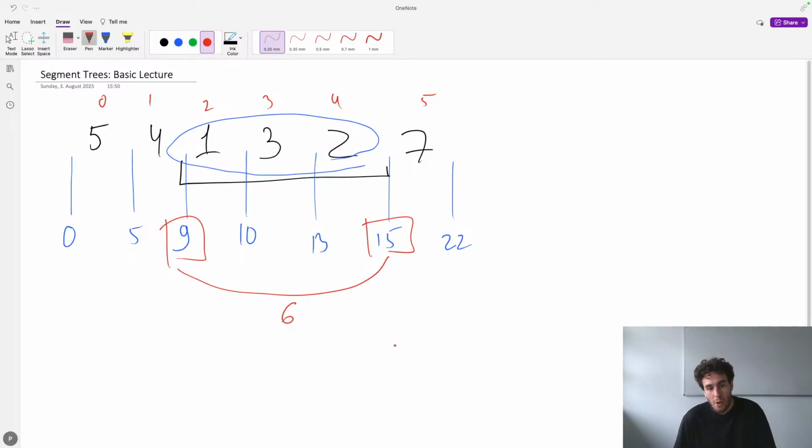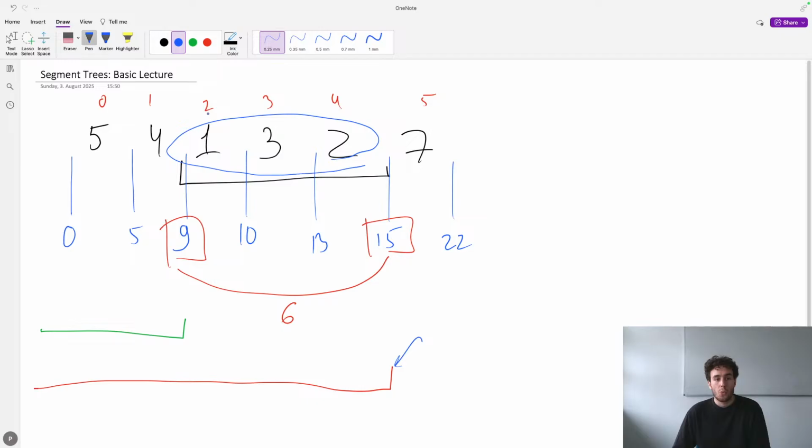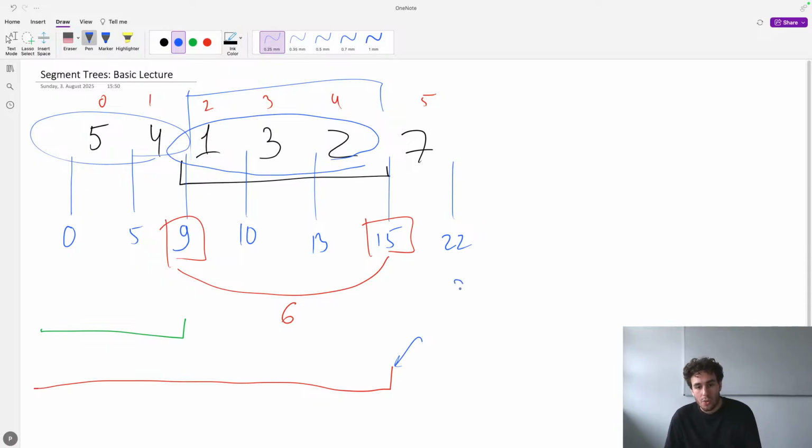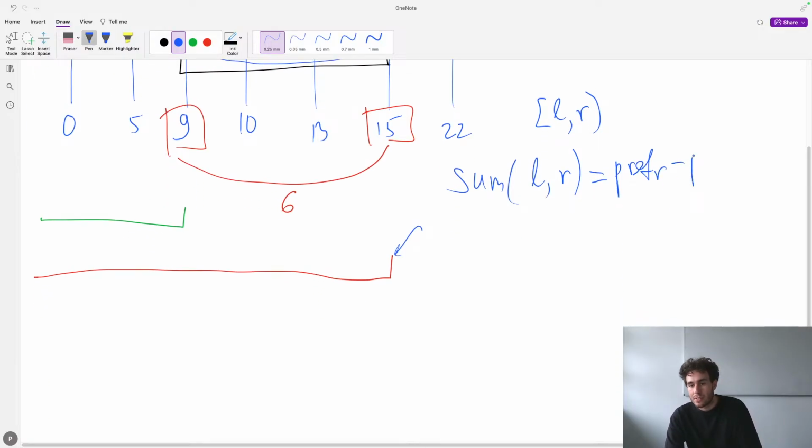Why does it work? Well, because this prefix corresponds to all these numbers. This prefix corresponds to all these numbers. So when we take this prefix, we take all the numbers that we need, but we also take something that we didn't need. So we need to subtract after that. So if we have a formula, sum on a, let's say, half-closed interval from left to right, this is how you would implement it: just prefix R minus prefix L. Super simple.